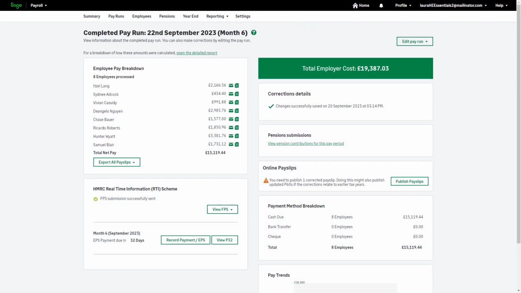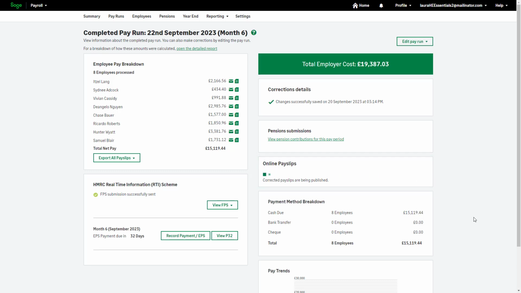If you correct a pay run after it has been completed and the payslips have already been published, you should publish the new, corrected payslips. From the completed pay run screen, you will see this message. Select Publish Payslips. This will upload the new payslips and overwrite the existing ones.